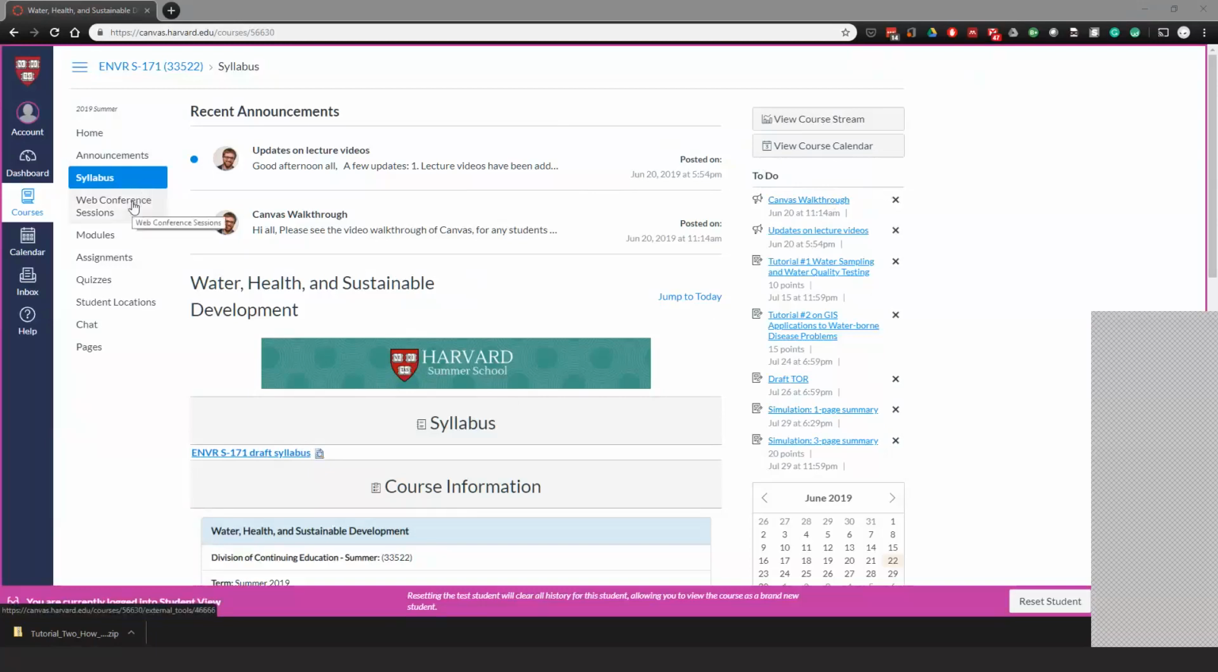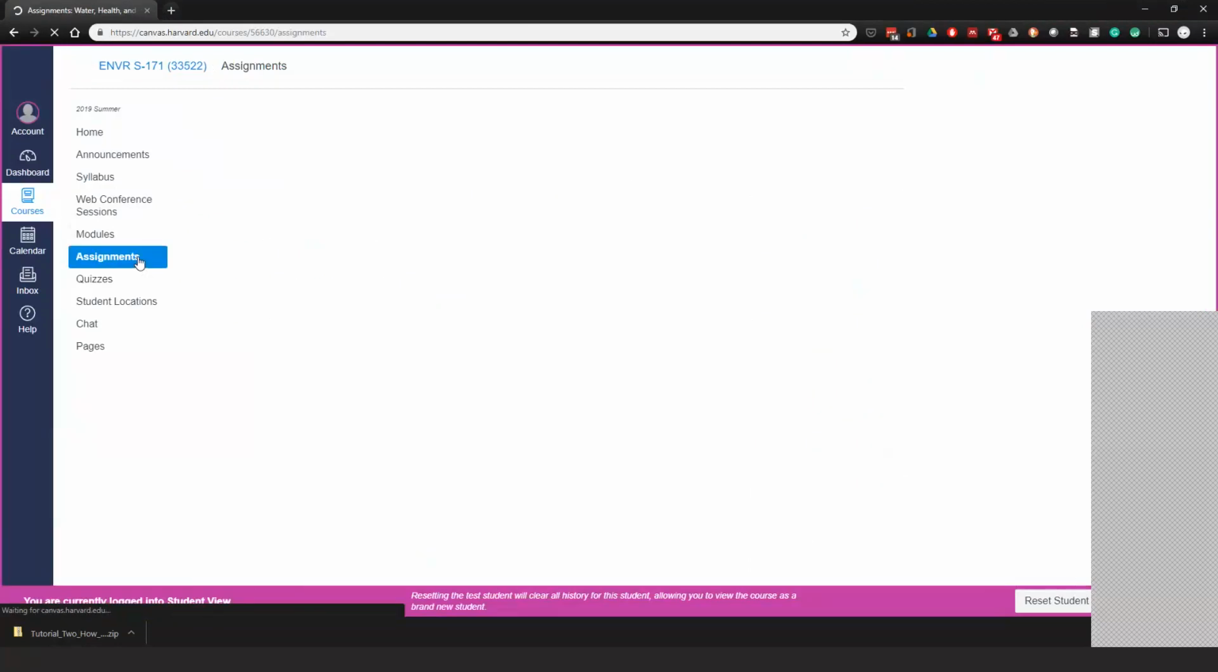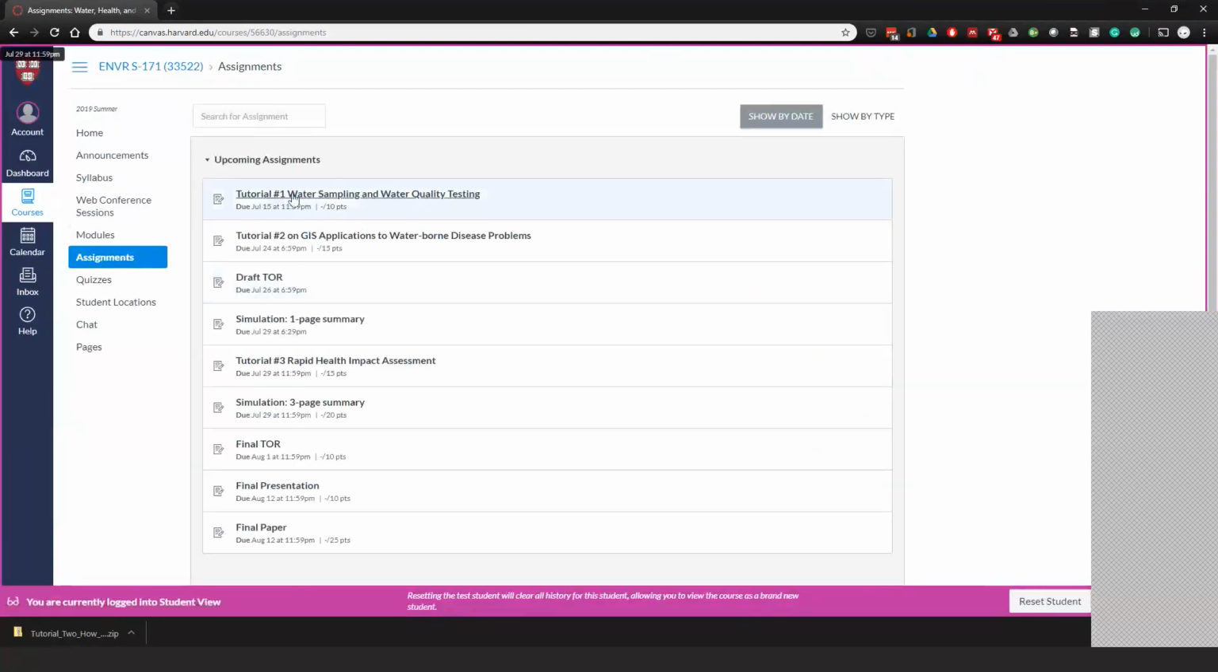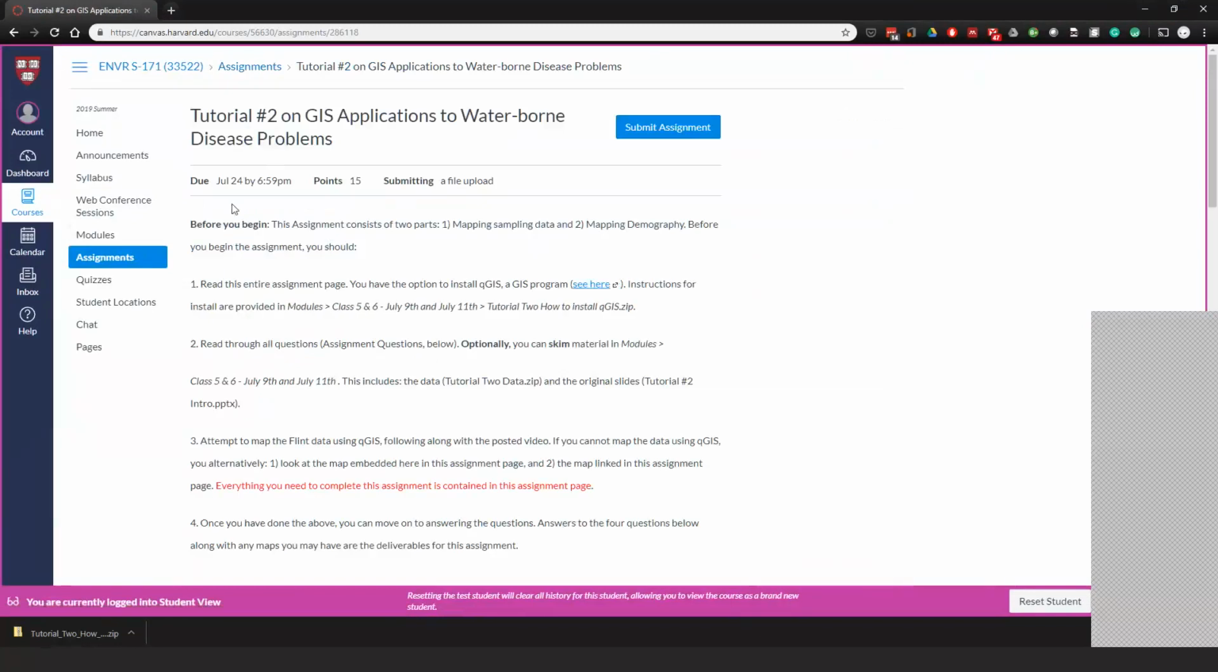So, to get started, we always want to click on Assignments to do our assignments. Under Assignments, we've already gone through Tutorial 1, so I'll skip that and click on Tutorial 2. I'll see here the deadline, the points, and what you will submit, which is a file upload. I mentioned that this assignment consists of two parts, mapping sample data and mapping demography, or demographics.